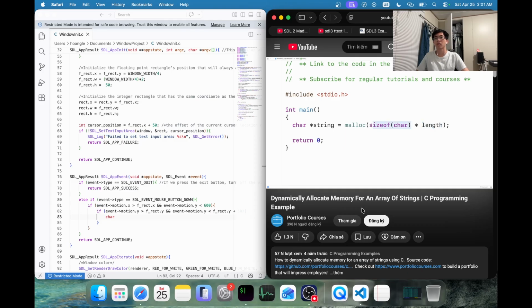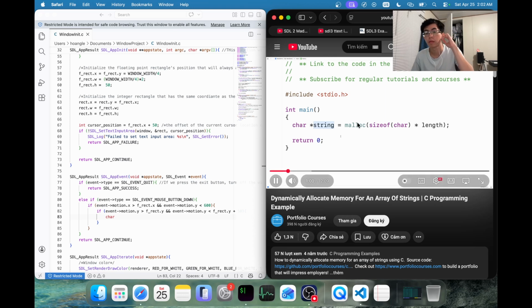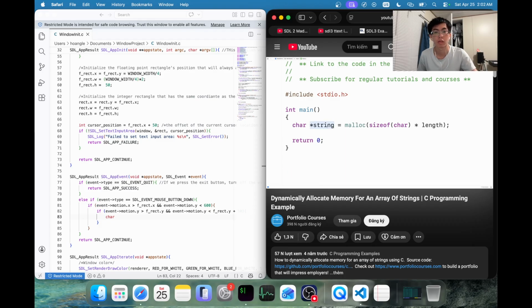And then size of char is the number of bytes that it takes to store a character. So basically we're going to allocate space for this many characters. And then string would be a pointer to that dynamically allocated block of memory on the heap. Now, in the case of an array of strings, we're basically taking this concept one step further, where we're going to have not a pointer to a character, we're going to have a pointer to a pointer to a character. And we could call it strings.